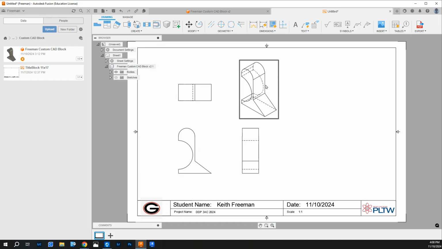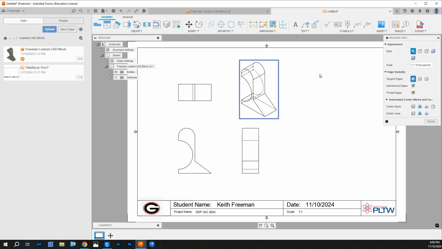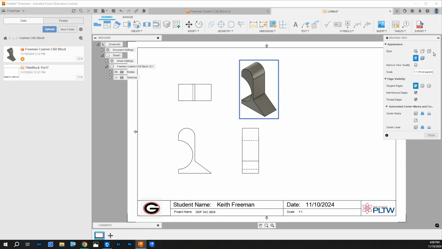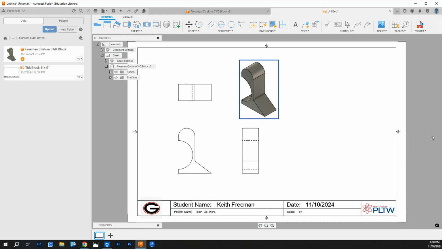Some of you have not shaded this object, so if not, like mine isn't, double click. We're going to go to Style. Fourth button across is Shaded. Click it once. Hit Close, and now you have a shaded isometric.